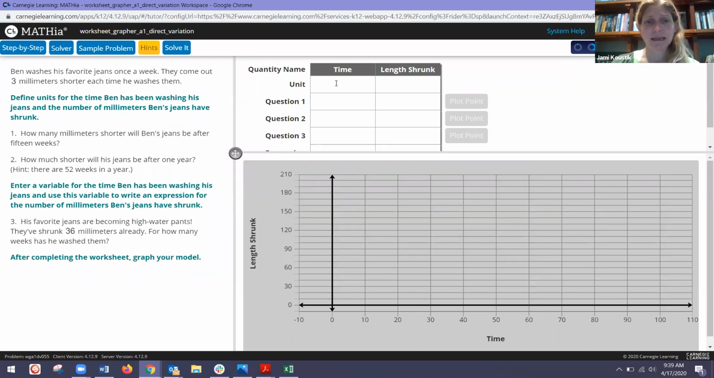So this time I need to enter the unit. So the unit is going to be millimeters.